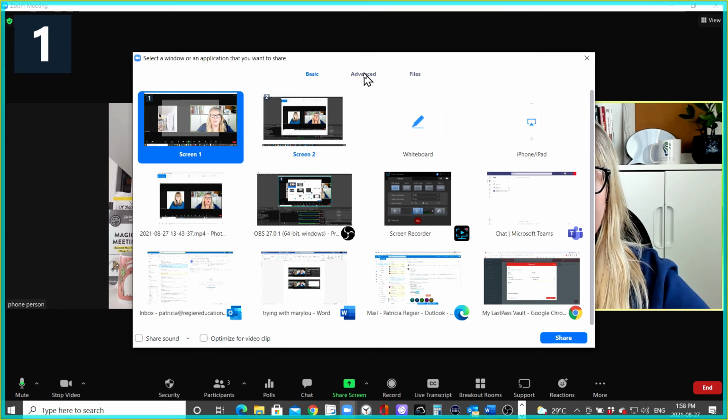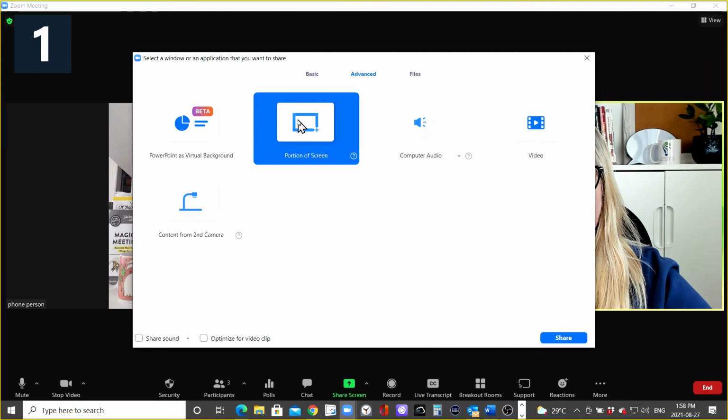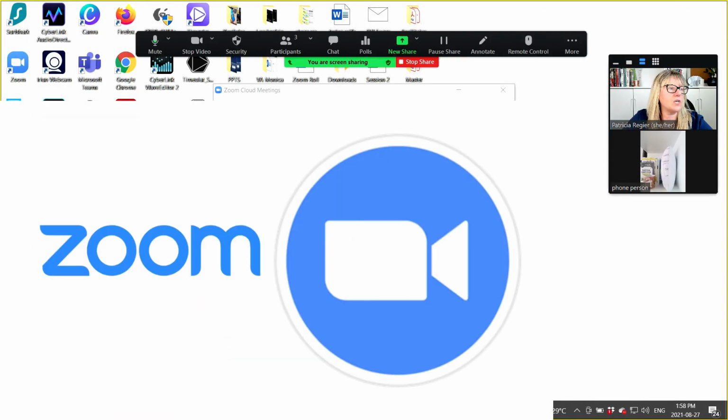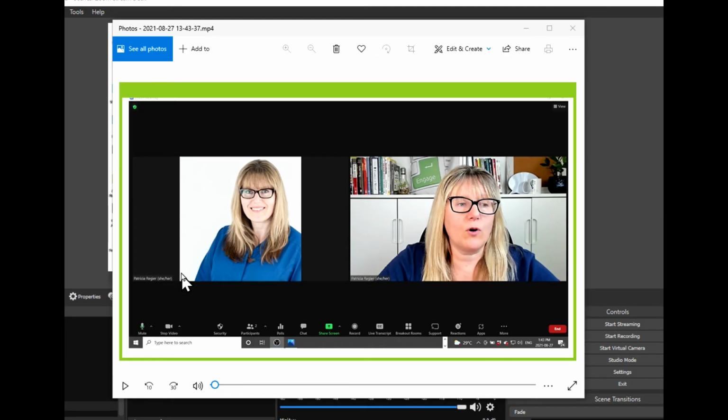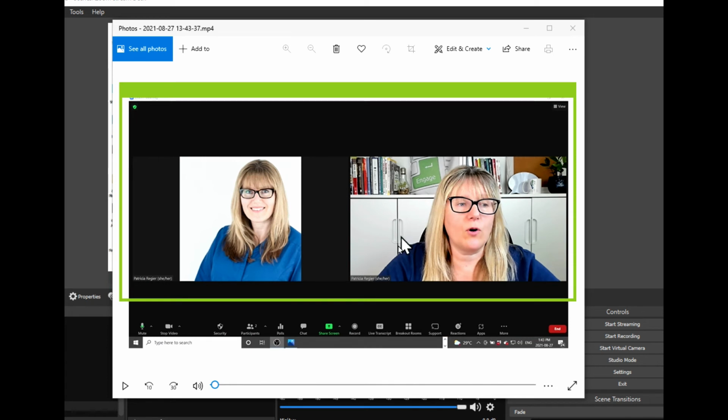But what is even better too, you can pick advanced portion of screen if you want to do that. If you're always going to have a similar setup, this is another way. So you can find which way is most comfortable for you. With the portion of the screen, I could just adjust it. Here I'm showing you when I picked that portion of the screen, this green box came open on my second monitor, and I just adjusted it to just show the two people instead of all this other stuff in Zoom. Maybe it's less confusing. And that's what everybody then is seeing.